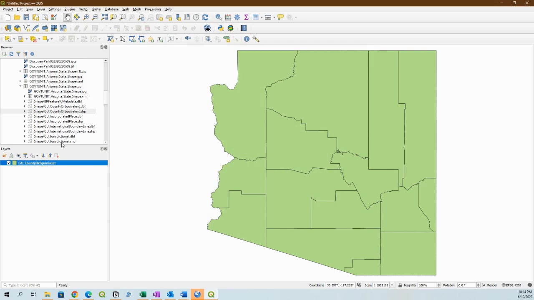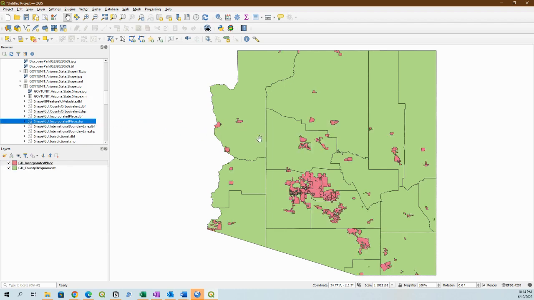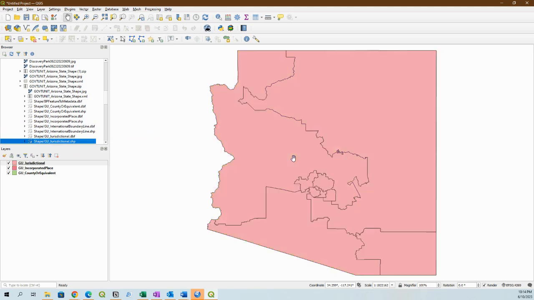Let's see if there's anything else here that would be of interest to us. So let's look at incorporated place. Let's pull that in. And you can see that we've got all the cities around the state of Arizona. Jurisdictional, let's throw that in there too. You can see we've got different jurisdictions. I'm not sure what the jurisdictions represent.